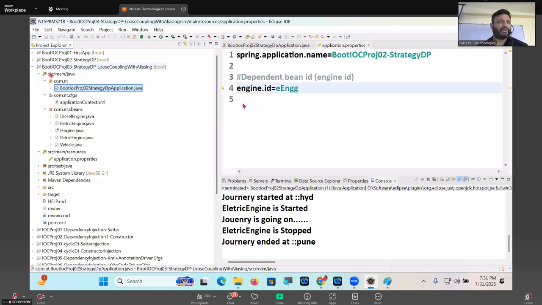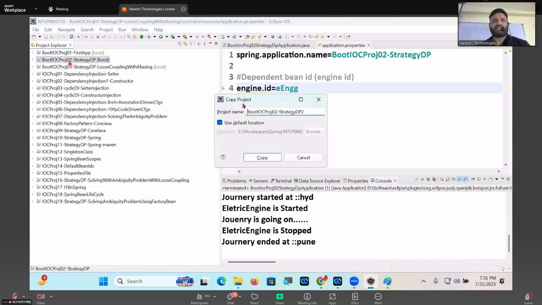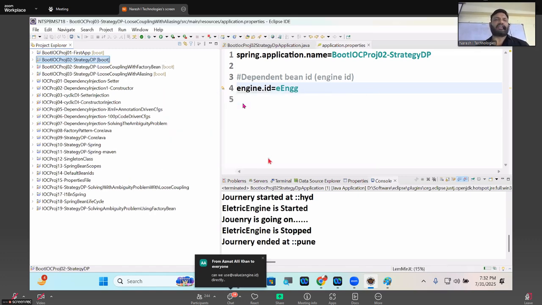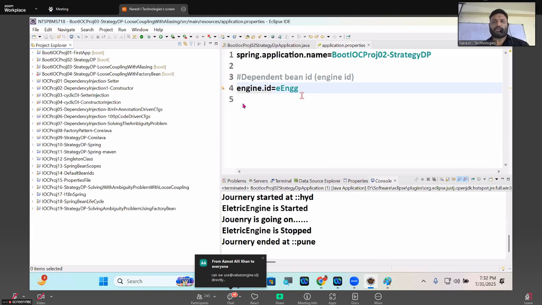So can I apply the solution by using factory bean now? I'm taking the same application. Strategy DP, here hyphen symbol, loose coupling. Spaces are not allowed; hyphen and underscores are allowed in the project name. Loose coupling with factory bean. I think the same number is used, guys. Let me use the number 4.